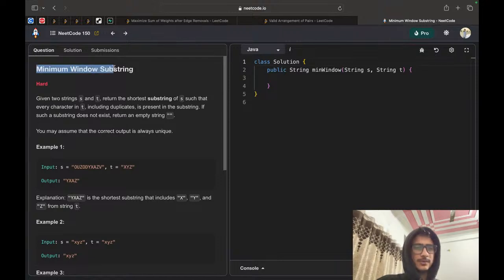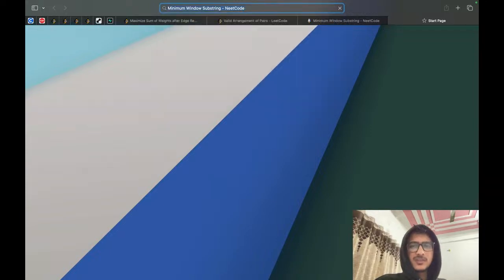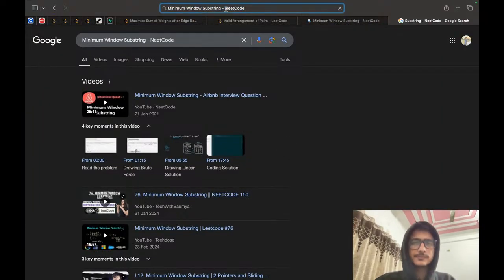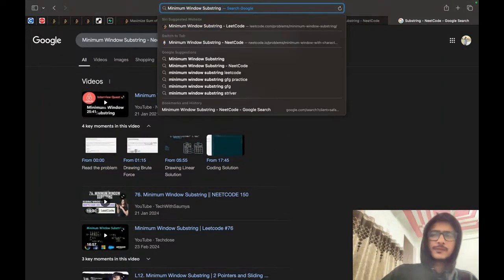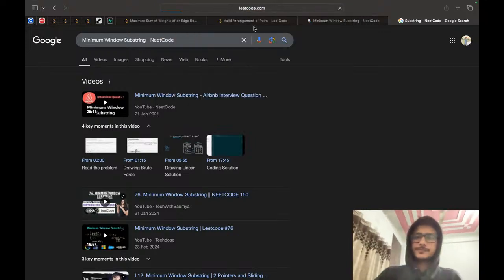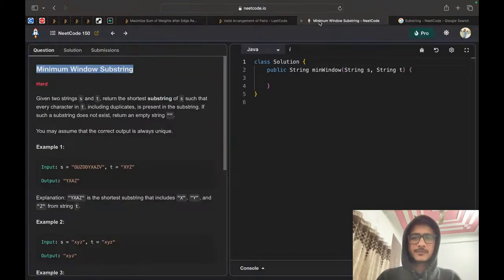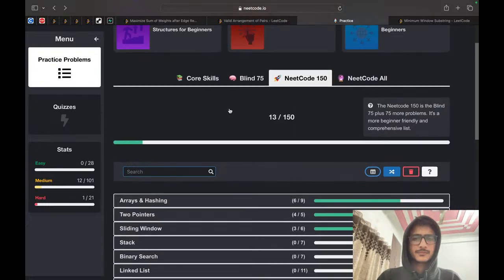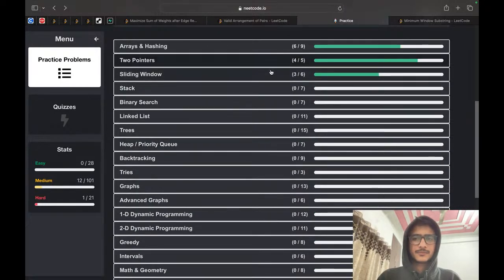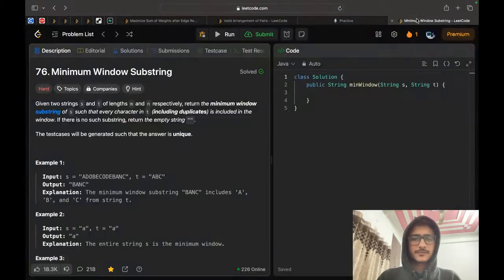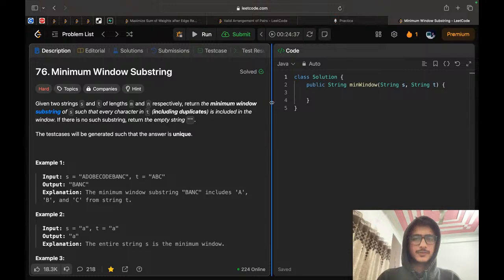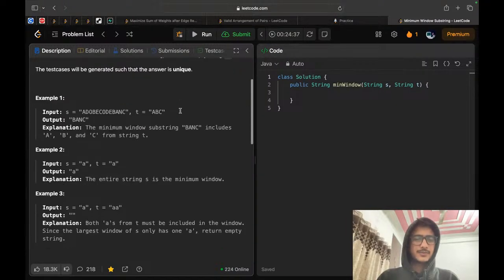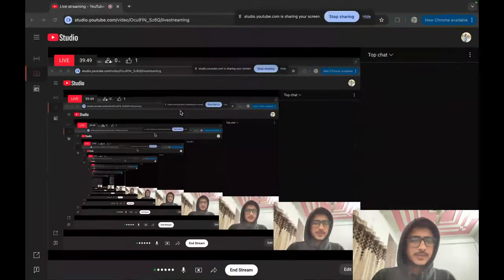Minimum window substring. Let's find this problem on LeetCode. Okay, so we have found this problem on LeetCode. Wait a second, guys.